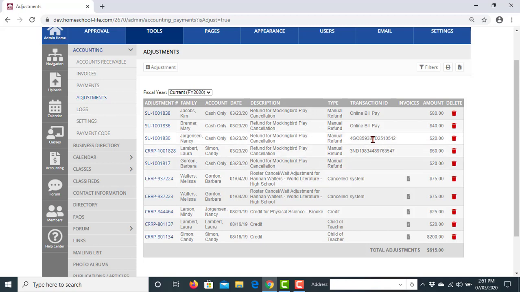Some of them were issued refunds by PayPal, and you can see that was indicated here. Some of them were issued checks through online bill pay, and that was indicated here. You can see here the amounts of these refunds. Here's a couple that were canceled by the system. These are classes that this student signed up for, and then she withdrew from those classes at mid-year. And so there was an adjustment or a credit issued for that, and you'll see that noted here.